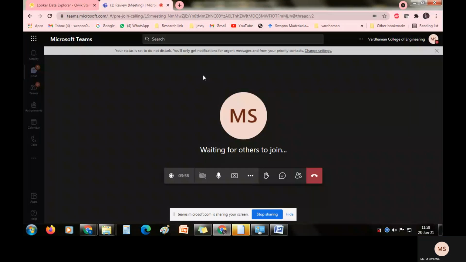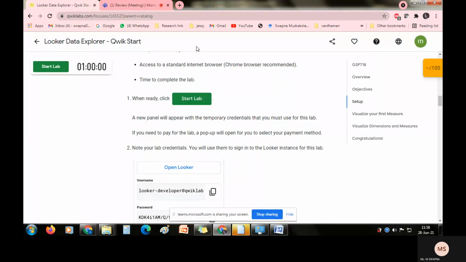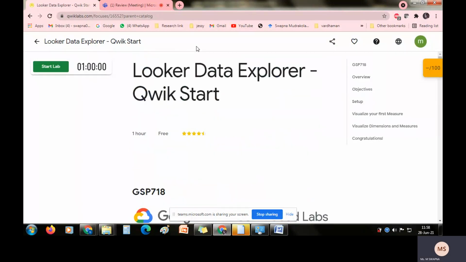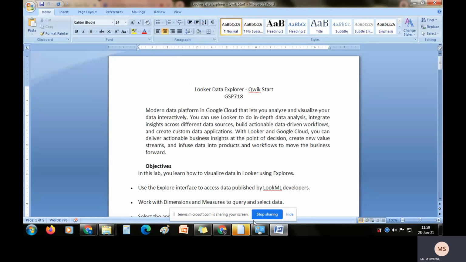Students, the next lab experiment is Looker Data Explorer. The code of this lab is JSP718. The main motto of this particular lab is for analyzing and visualizing your data.